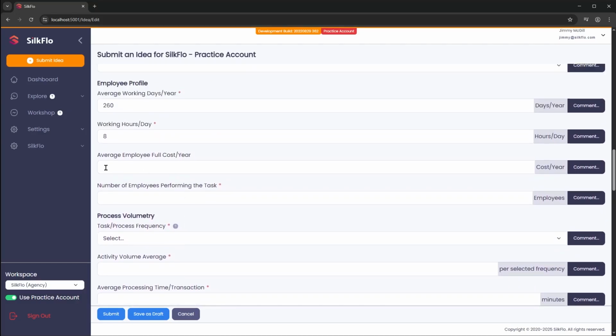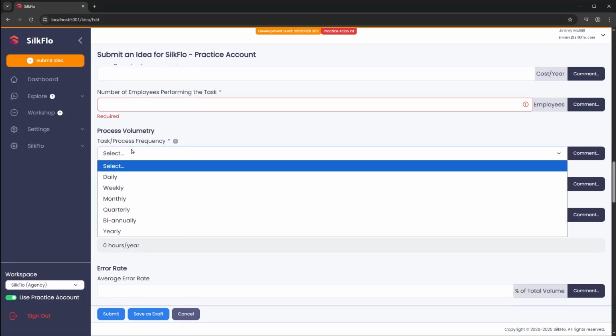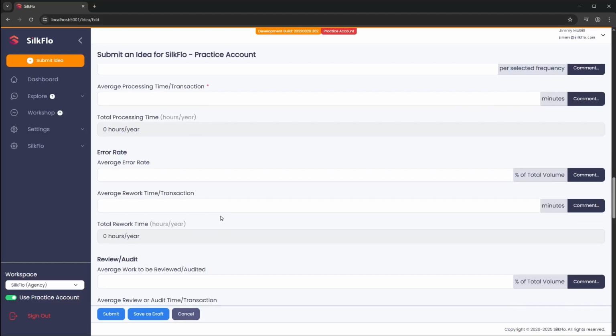So we can have a look at the employee cost per year, how many hours, number of employees, and how frequently the process is carried out. So a COE would add this additional information to an idea submitted by a normal employee.